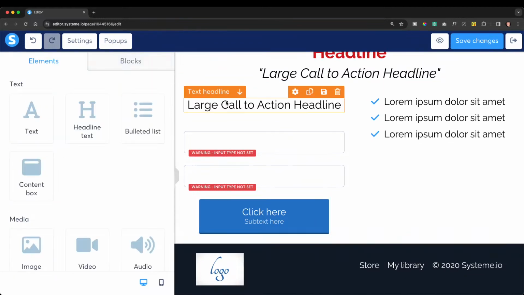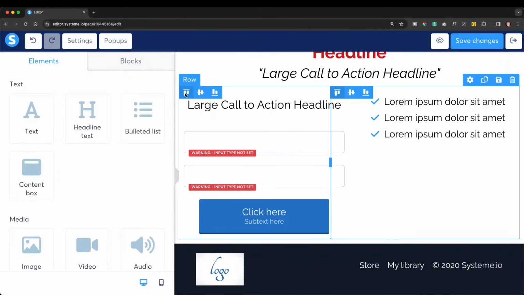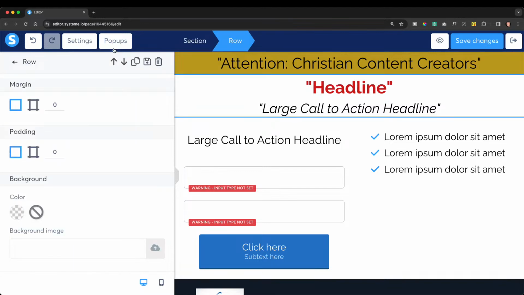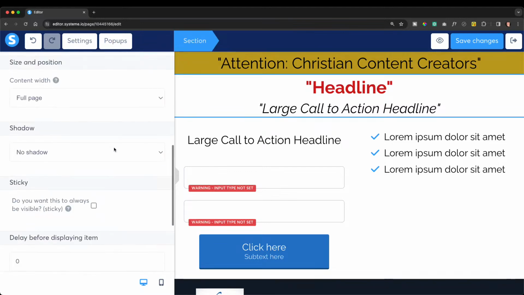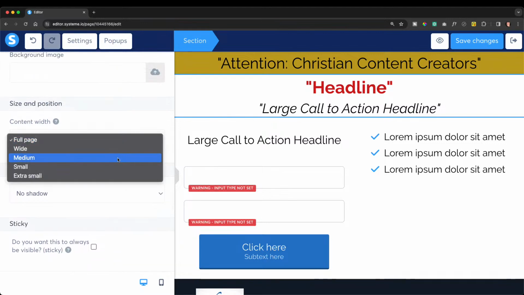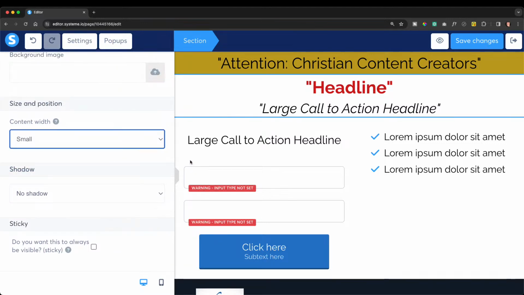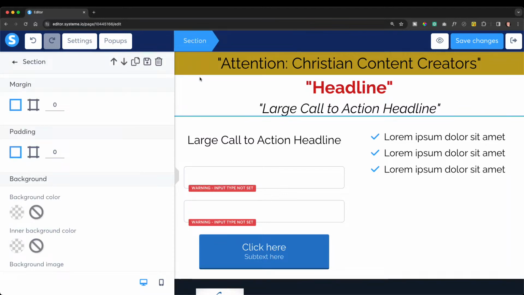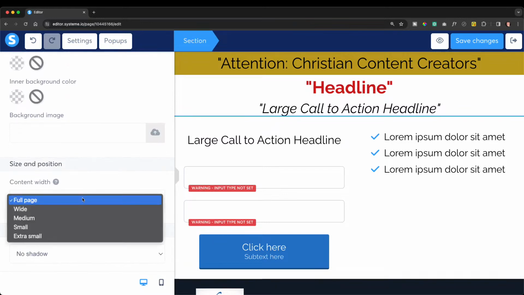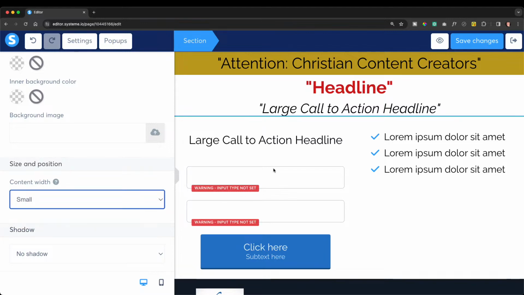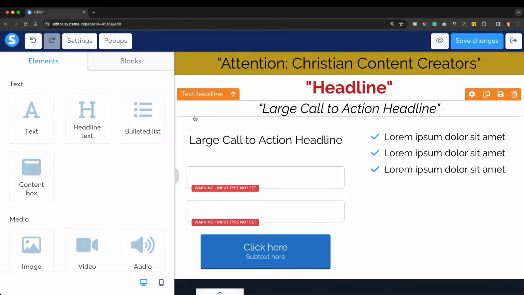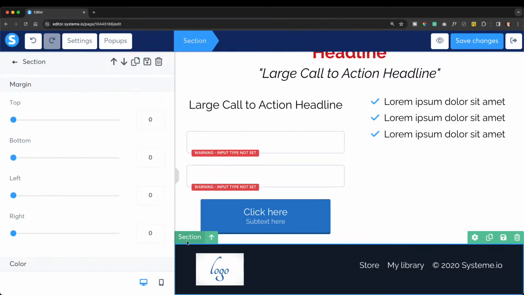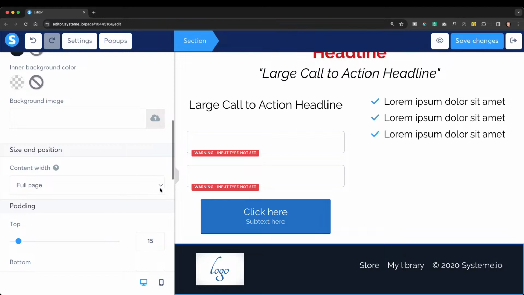Okay, but what I do want to check is that I have dealt with all the sections. So let me just make sure that I've changed this to small. Okay, and then the next section, we're going to again make that small. Okay, and then we've got all of this information here. Well, let's change the section here to small.